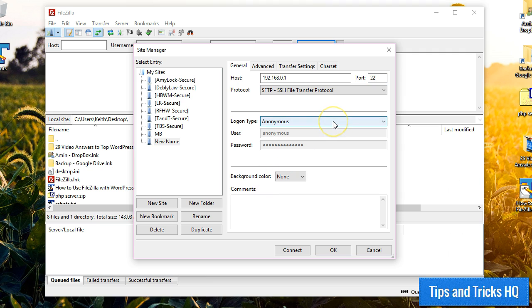For logon type, it's considered more secure to choose the Ask for Password option. You can store your password in a secure password manager. Otherwise, select Normal and allow FileZilla to store your password. Your host may have provided different options for logon type, but Ask for Password and Normal are the most common.